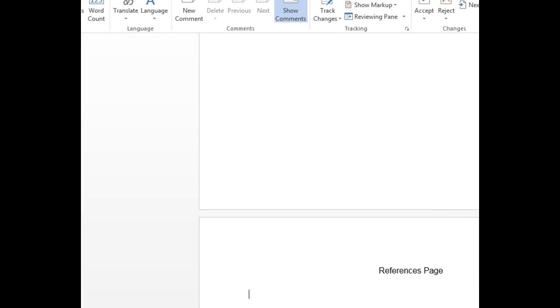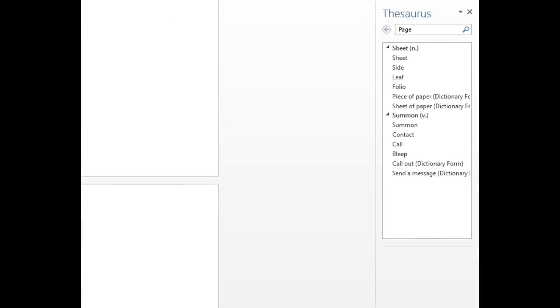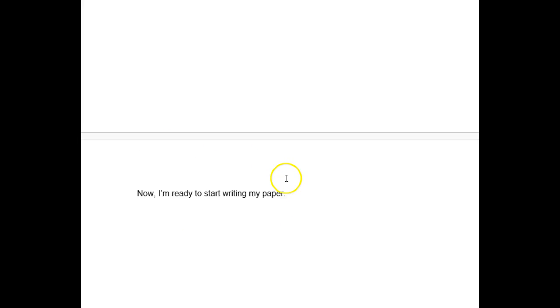Just to show you, let's say the word page. I'm going to highlight the word page, which of course has to say reference page for the reference page, but I would hit thesaurus, and on the right, all the way over here, are some synonyms, words that mean the same thing, like sheet, side, leaf, folio, words that mean the same thing as page. So if I want to change words, I can do that, to make my paper a bit more exciting. Of course, for the reference page, it has to say reference page, but in the body of your paper, on that second page, you may wish to change your words.